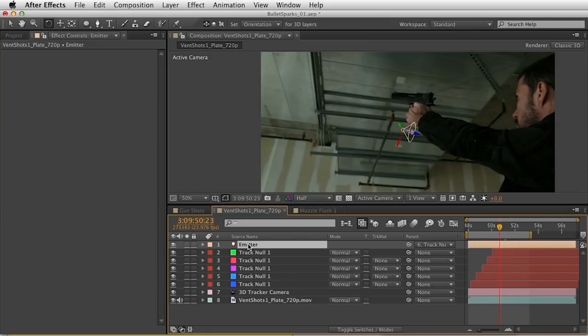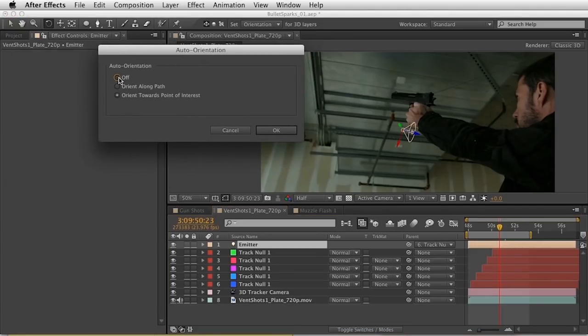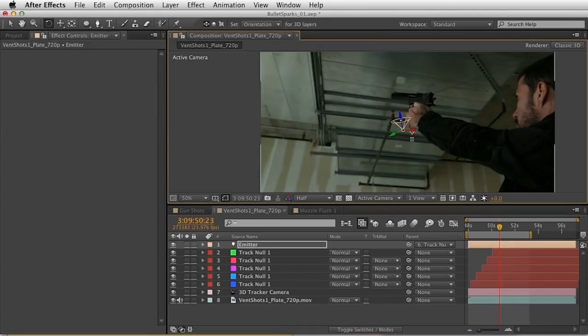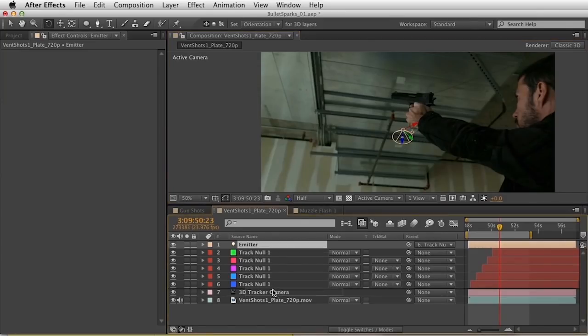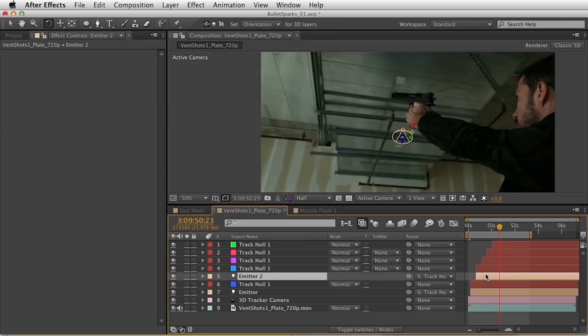Now, for what I'm going to do here, I'm going to hold down Option Command O or Alt Control O in Windows and pull up the auto orientation and turn off the point of interest. And this makes it really easy to just take the whole light and rotate it in the right angle that you want. So I kind of want this shooting downward. So I'm going to take this one and align it with that null object right there. And then I'll just create a number of these.